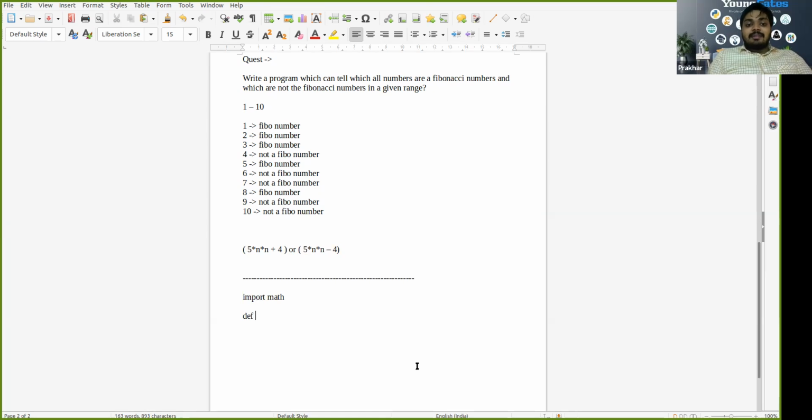So I will make a function which can check whether a given number is a perfect square or not. Let's say I want to check whether n is a perfect square or not. Inside this function, I will write s equals int of math dot square root of n. So math dot square root of n I have done inside this function.